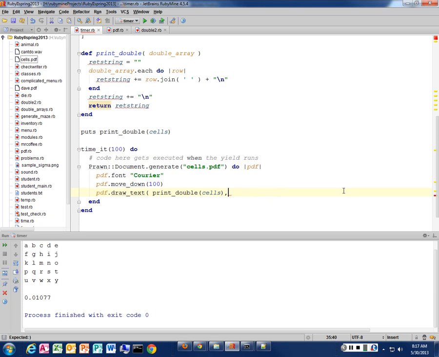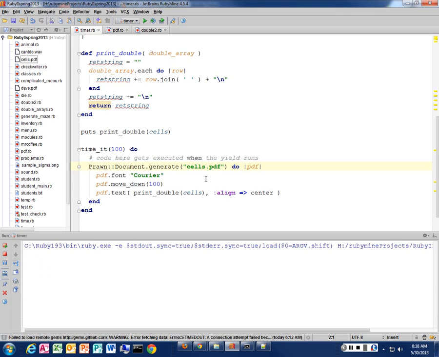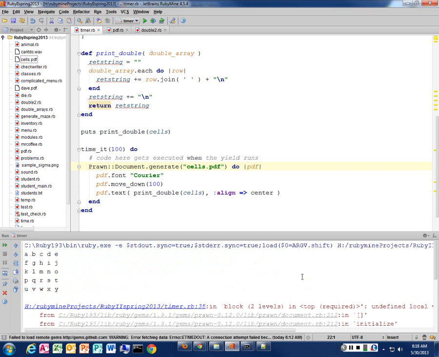Let's change this and show you some other. Oh, I don't want to use the draw text method. I want to use the text method. Text. And then I can add a parameter to align it to the center, which is what I do in my puzzle. So let's run that guy. That worked a lot better. See, isn't that great?